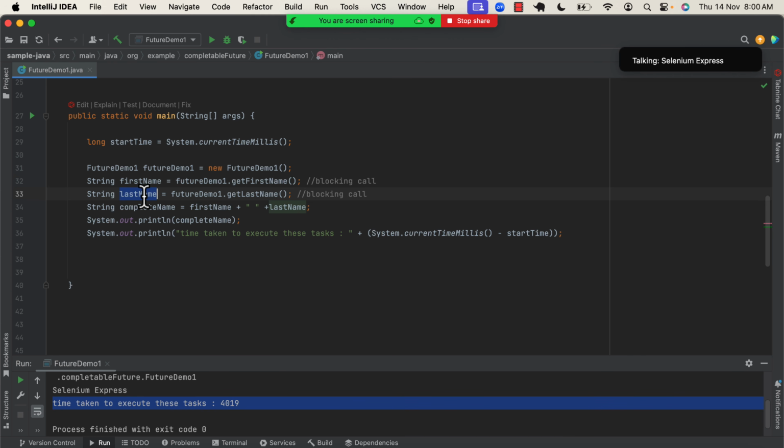Maybe after making these two calls, we need to combine the results. So we need the output of this and the output of this, and only then can we combine. So we can go asynchronous over here. We can execute these couple of lines in parallel. And how to do parallel programming? As of now, what do you understand? How can you go parallel?